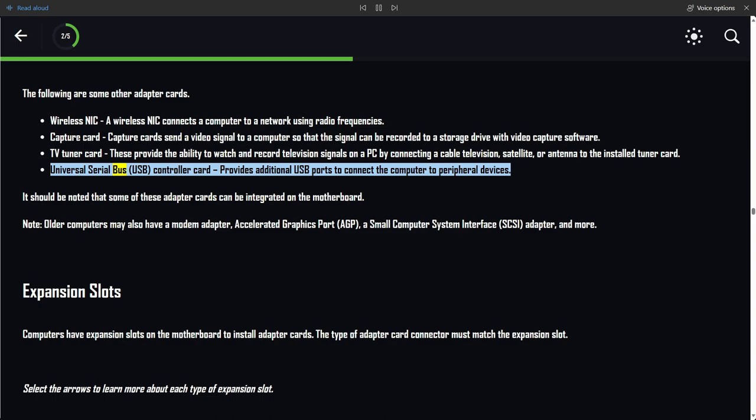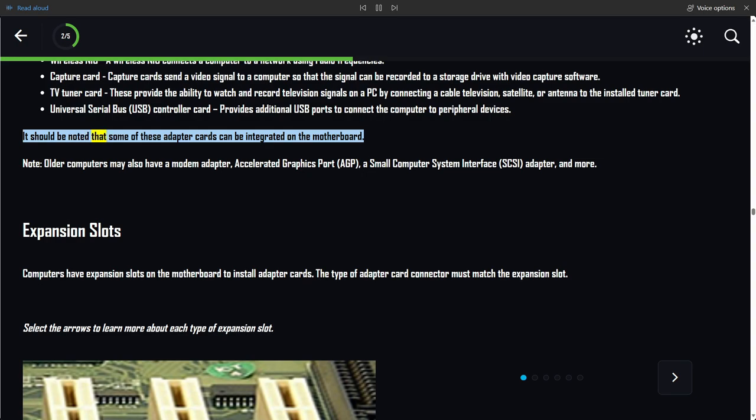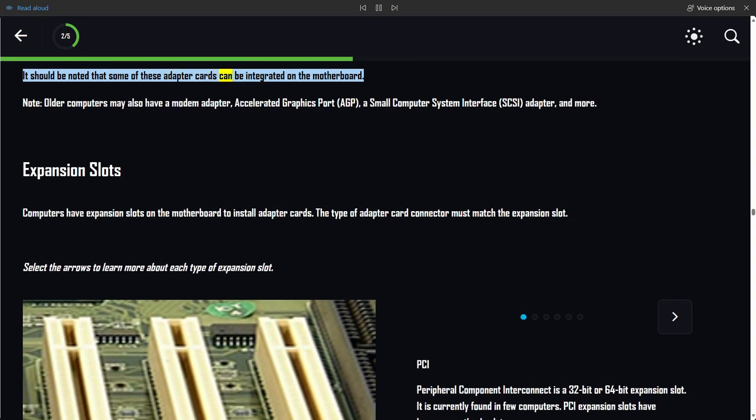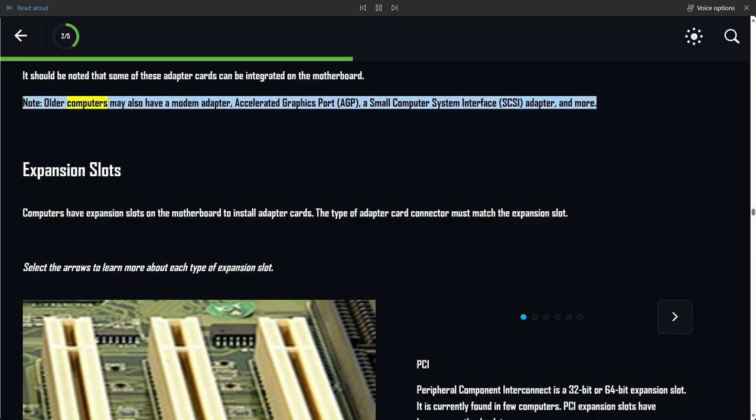Universal Serial Bus, USB, controller card, provides additional USB ports to connect the computer to peripheral devices. It should be noted that some of these adapter cards can be integrated on the motherboard. Note, older computers may also have a modem adapter, accelerated graphics port, AGP, a small computer system interface, SCSI, adapter, and more.